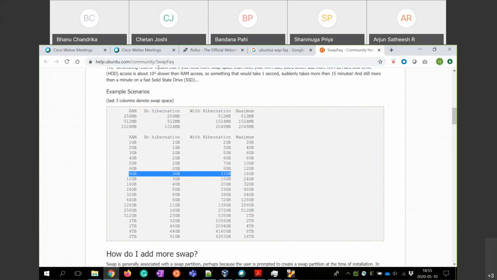You can simply Google for swap FAQ Ubuntu, and you will find this link.